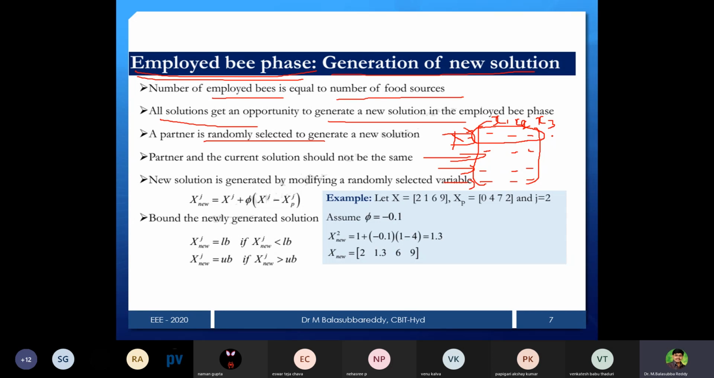Suppose I want to modify the first solution. Randomly you pick any row, let it be the fourth one or third one, but it should not be the first. If the random value from 1 to 5 picks 1 again, you do one more random, because 1 and 1 may not be neighbors. So the random must not be the same as the ith one. Then you pick the random and do the operation. That is what I mentioned here.